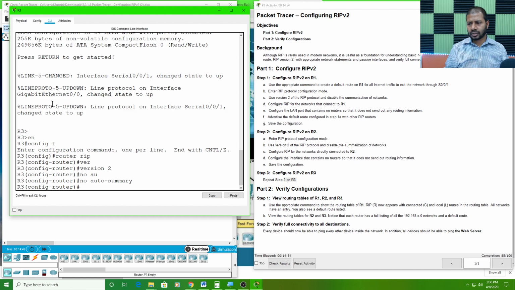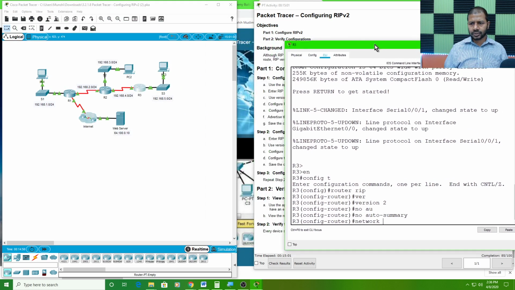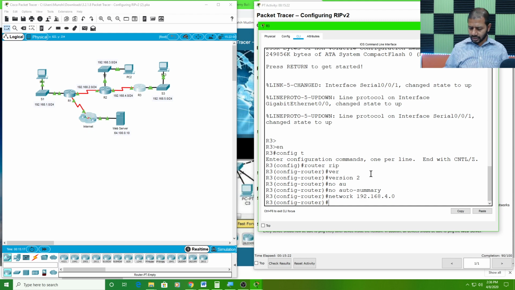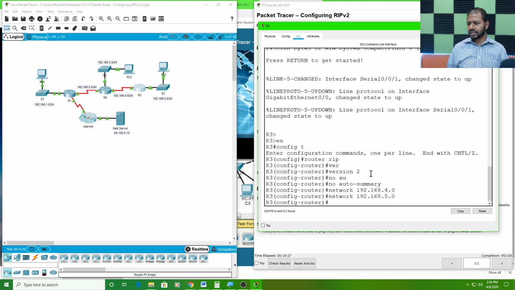And then configure the directly connected networks. So I'm going to say network. Let's see which networks are directly connected to R3. R3 has 192.168.5.0 and 192.168.4.0. One side is 4, one side is 5. These two networks. So network 192.168.4.0. Another one would be 5.0. These two networks are added.